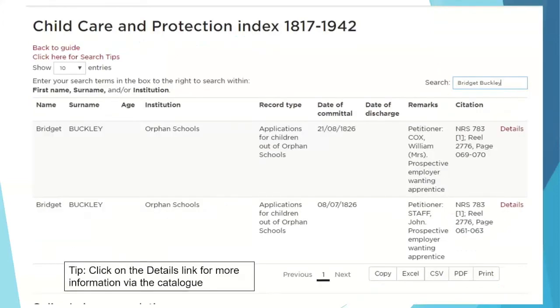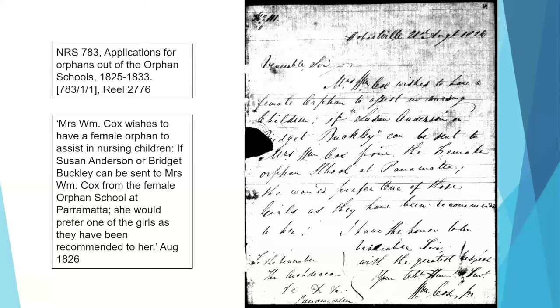So here we've got the Childcare and Protection Index, Bridget Buckley. We've got 2 applications applying for Bridget to be pulled out of the orphan school, so both of them looking for her as an apprentice. We've got an application here from William Cox asking for a female orphan to assist Mrs. Cox in nursing the children. So she's quite keen on Susan Anderson or Bridget Buckley, and both of those girls have been recommended to her. And in that same month, Bridget Buckley did actually go to Mrs. Cox to help look after the children.